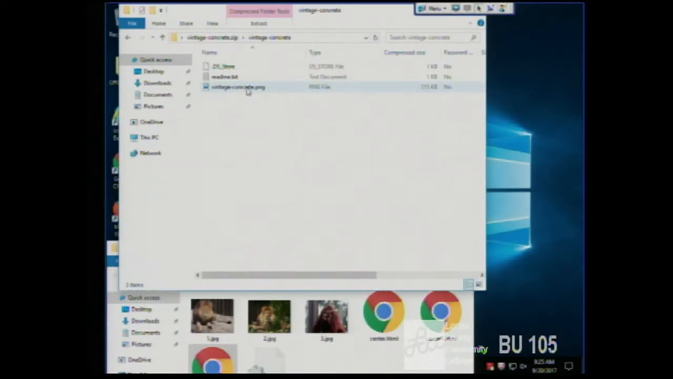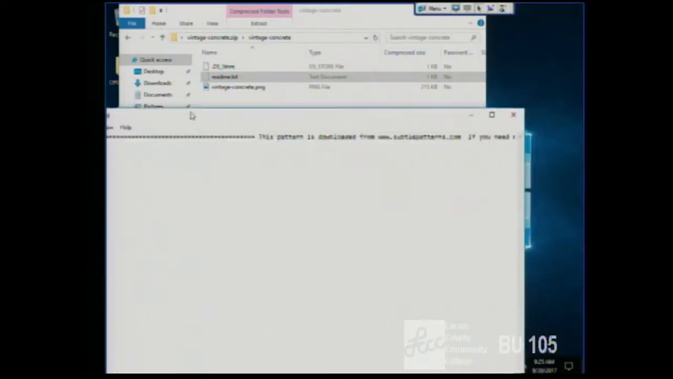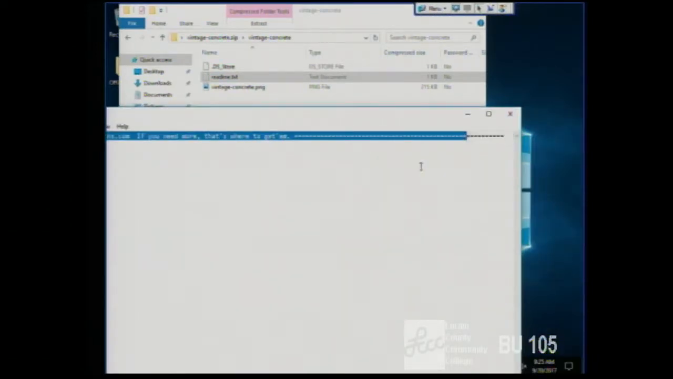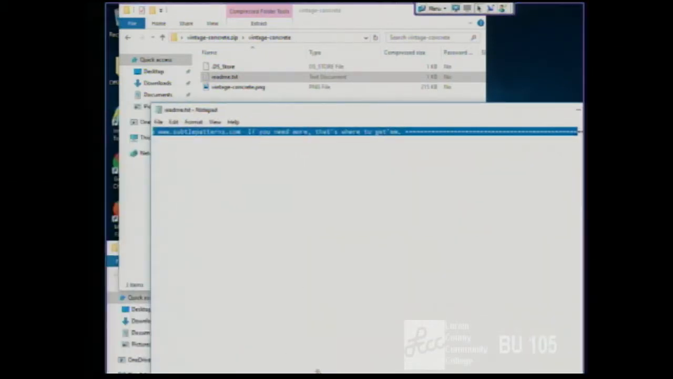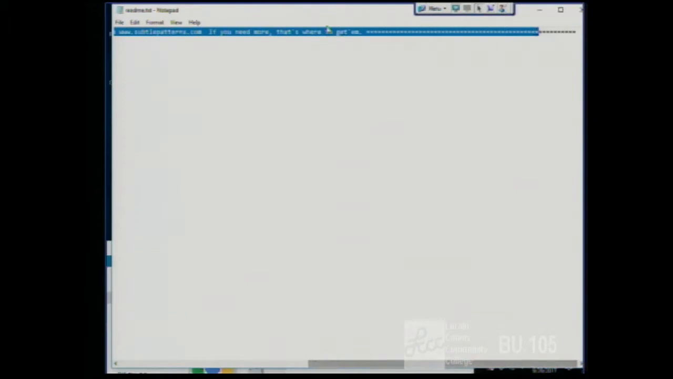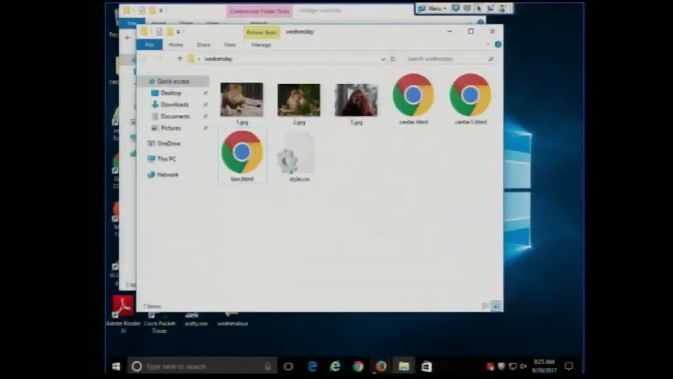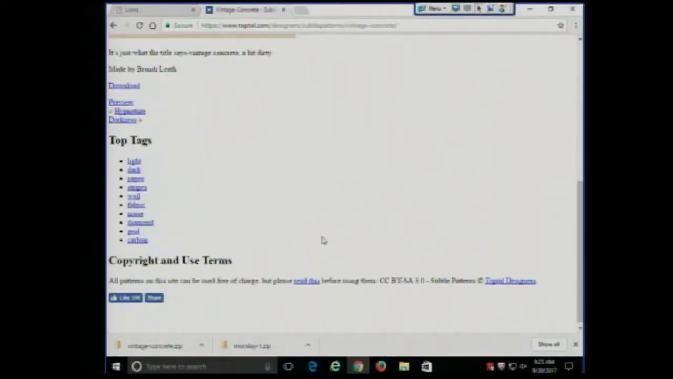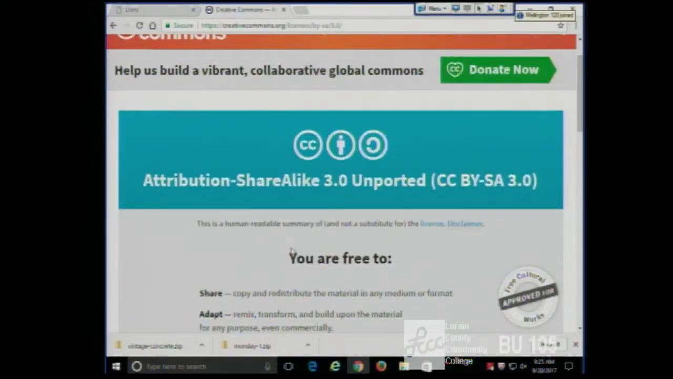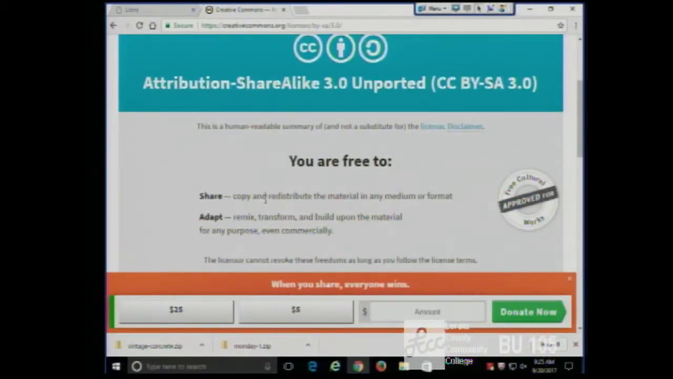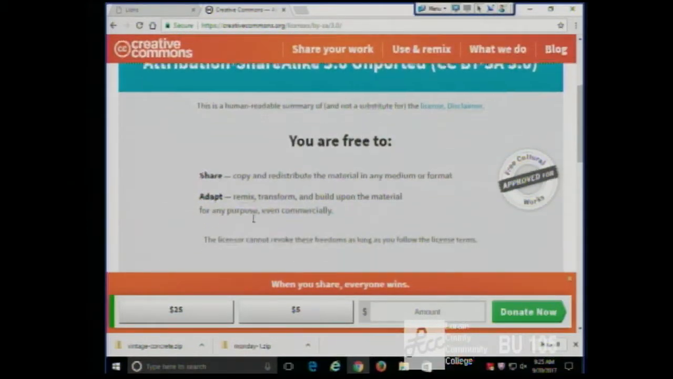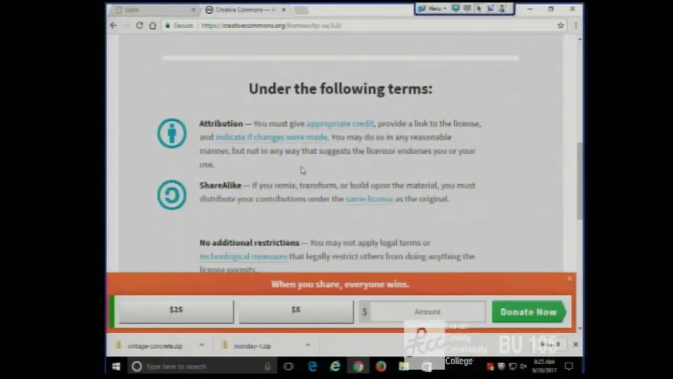All right, here's the image. It's a PNG file. Now, what I should do is look at the terms and conditions of this site, because maybe it says that I can use these, but I have to give them credit. Or maybe it says I can use these, and I don't even have to give them credit. Let's see what the website says. All patterns on the site can be used free of charge, but please read this before using them. I am free to copy, adapt, and so forth. But I've got to give credit.